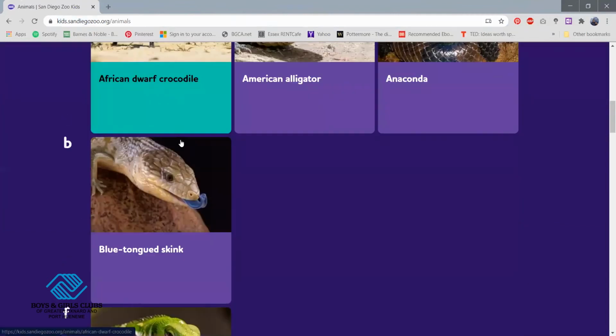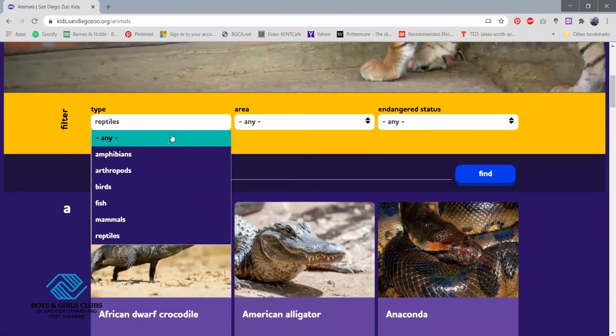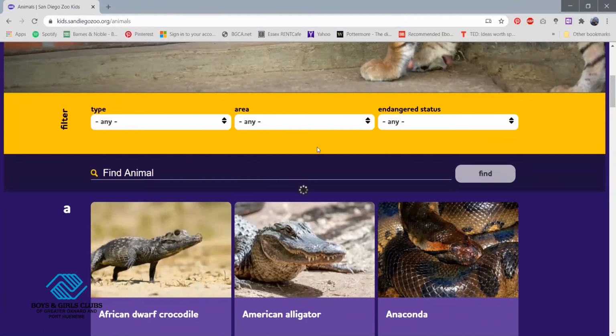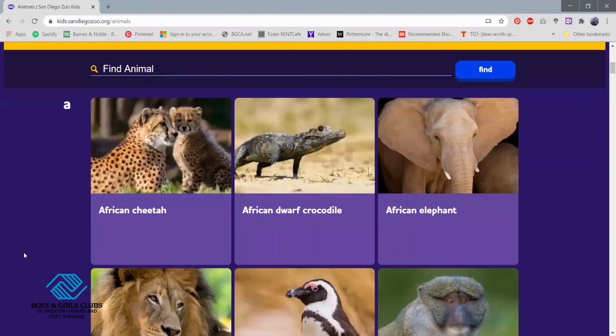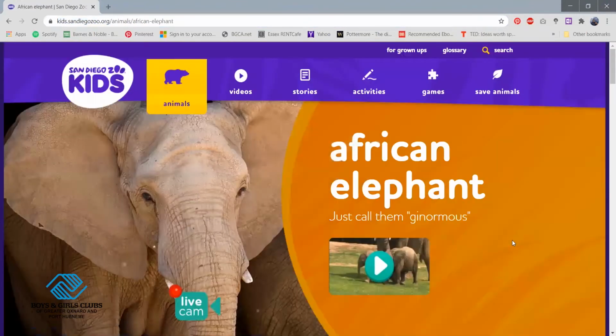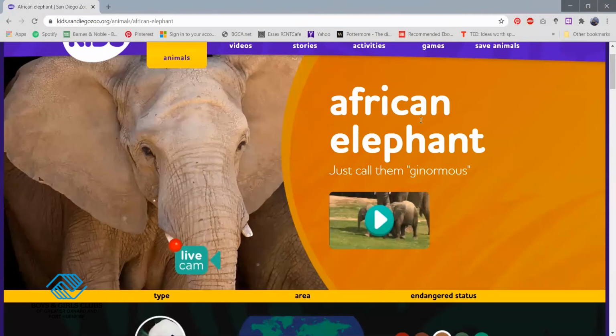So I'm going to go ahead and click on a specific one. I'm going to click right here, African elephant. Once you click on an animal, it will show you the name. It'll have a clip here. It may or may not have a clip here, and it will have this camera right here where it says live cam.